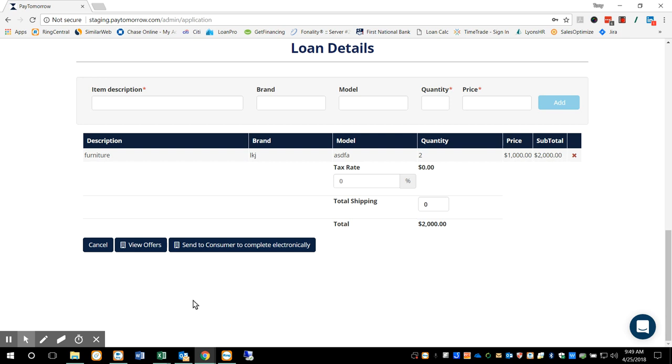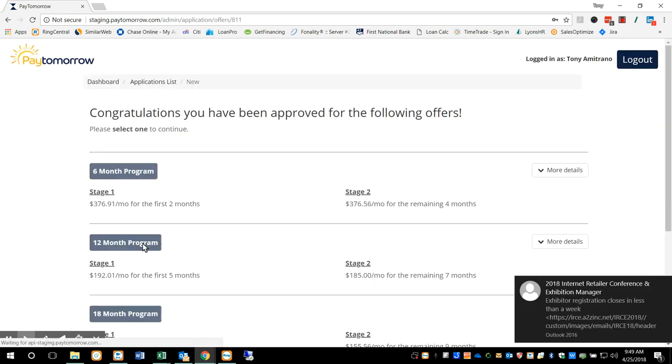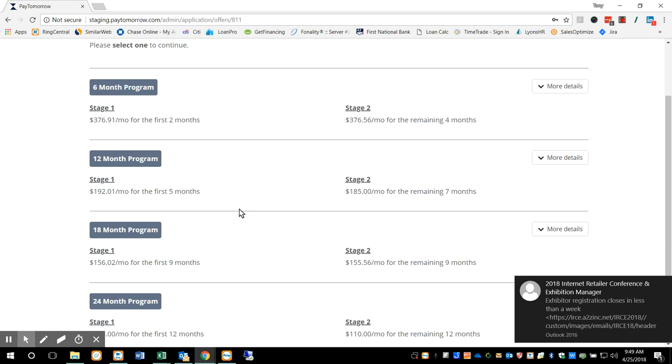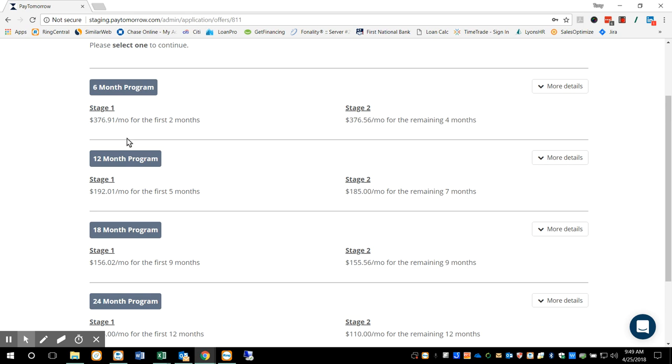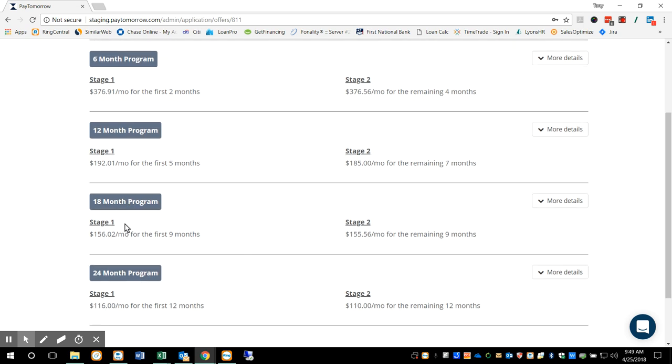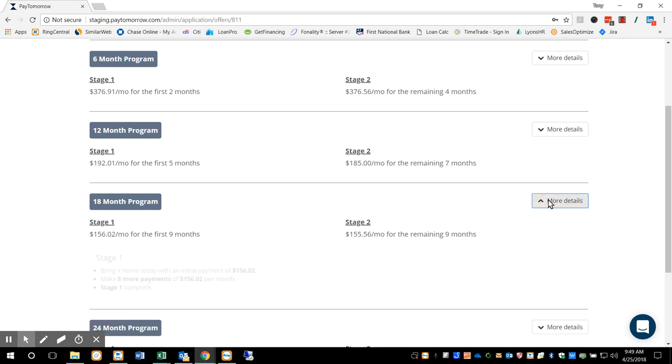You can view it on the screen that you're sitting on with the consumer, or you can automatically send it to them right away, directly to them, for them to review on their own device. So let's just look at it here. You're going to see that your offers come up. In this particular instance, we have four different offers, with 6, 12, 18, and 24-month terms. You can see stage one and stage two.